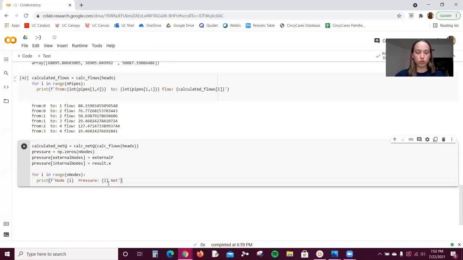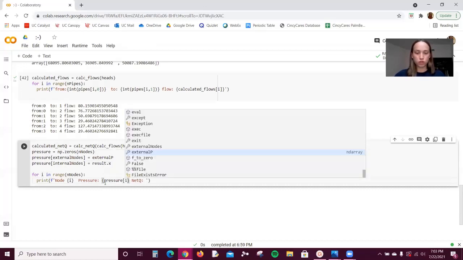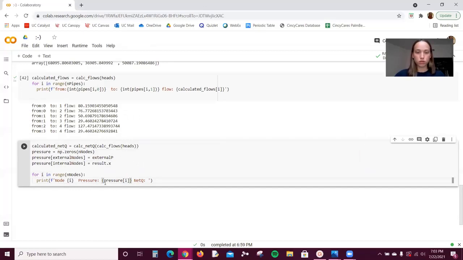So it's showing for each node, so net flow. This is wrong. This needs to be pressure. Right. And then this will be the calculated net Q.